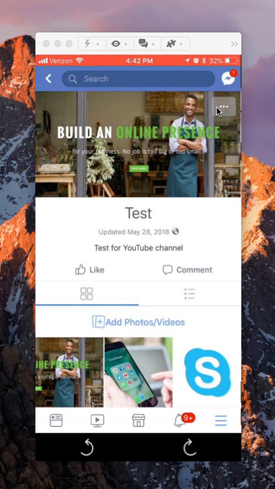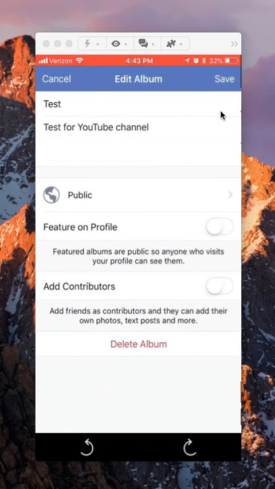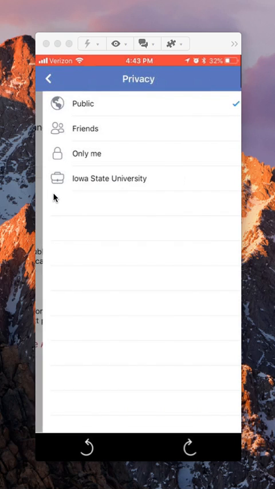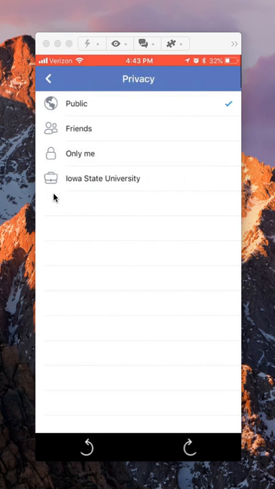Now, to change the privacy settings, I'll tap on these little three dots again. And as you can see over here, where it says public, you want to tap on that. So currently it's set to be public. And what that means is anybody on Facebook or off Facebook, if they type in my name and go to my profile, they'll be able to see this album. They don't have to be my friends.